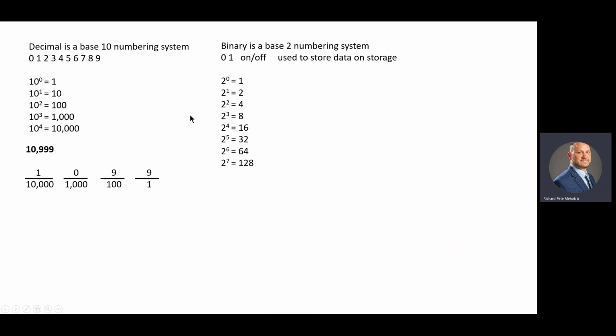Binary is base 2, based off of the 1 and a 0, and it's used for storing data. It's electrical charge or magnetic. We need this to store data and also to create the operating systems and things like that. Our human language, and even computer languages like Python, boils down into ones and zeros.